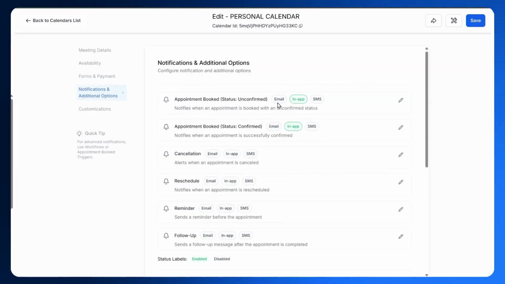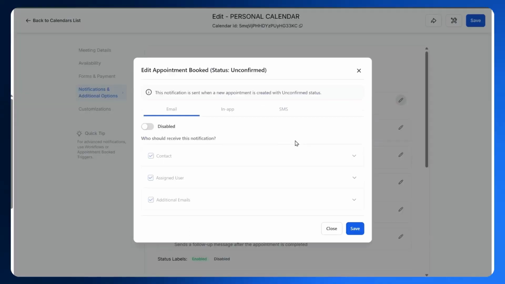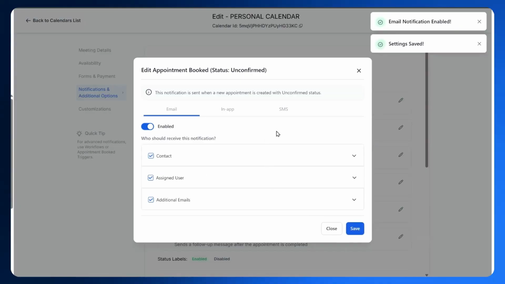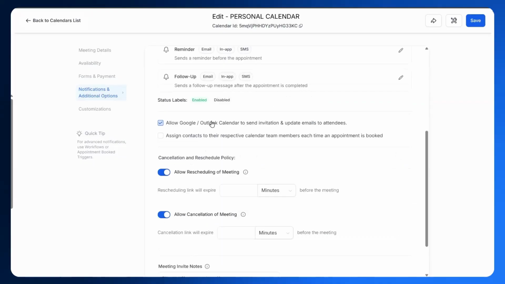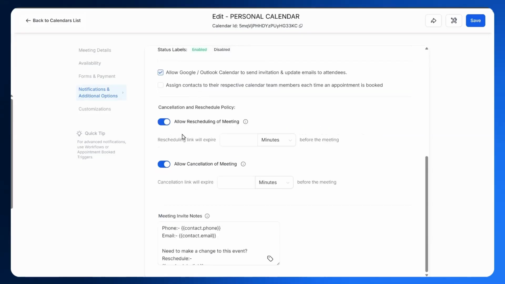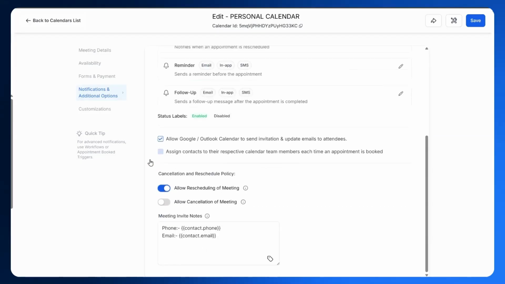We can do appointment status. We can do in-app. We can say email, in-app, and SMS. You can enable right there, and they're all turned on. That way you'll never miss an appointment. If it's unconfirmed, if it's confirmed, you can also set that up here. If it's canceled, if you connected your Google or Outlook calendar on your personal settings, you can allow this to be on both calendars. You can allow rescheduling, allow canceling, or not allow rescheduling or canceling.